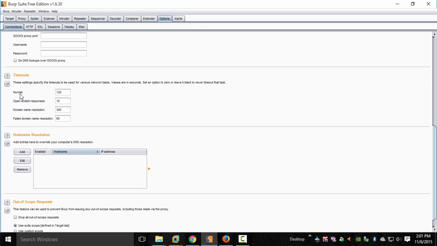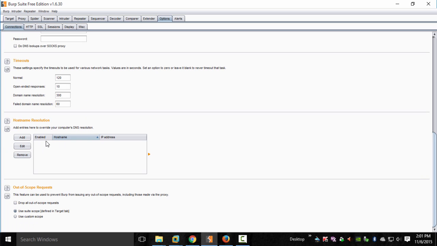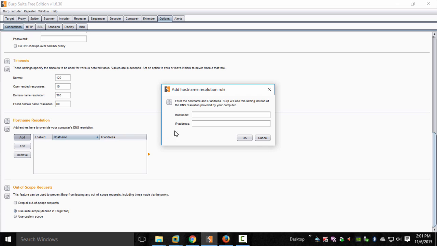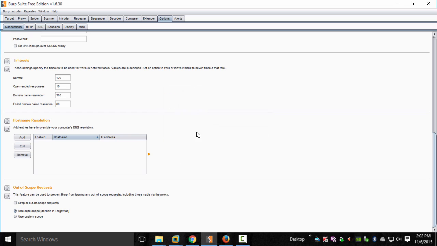In that case, you may have to configure this setting over here. You can do some timeout settings over here, and also host name resolution. This host name setting is pretty useful. For example, if you want to give a host name, for example CNN.com, you can specify any IP address in here. Whenever Burp sees that host name, it resolves to that IP address automatically. So you don't have to go to your Windows or Linux configuration file, the hosts file, and change the settings there. This is applicable only to Burp, and this is something I've used very often.